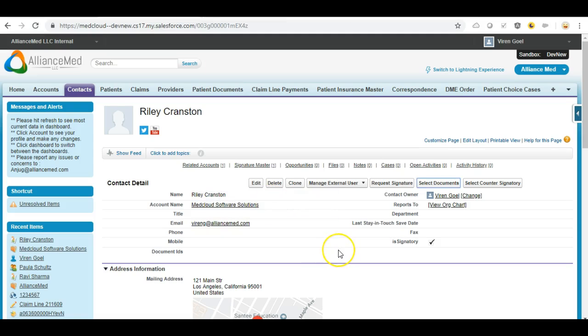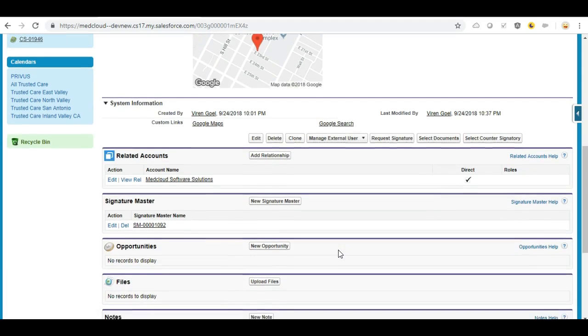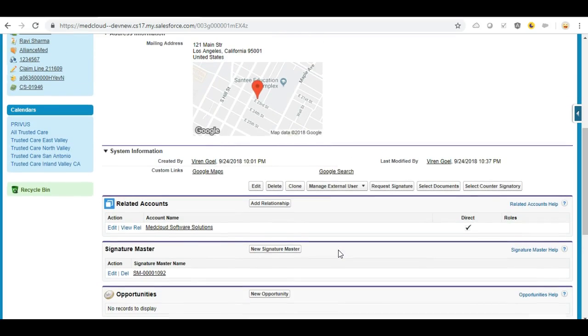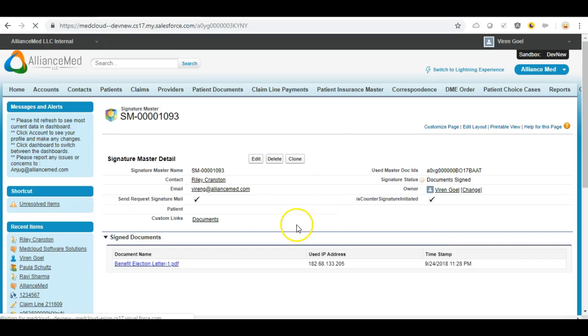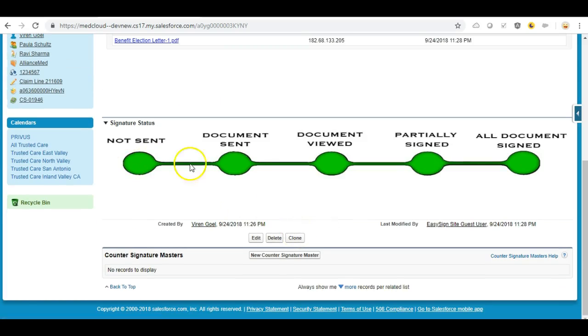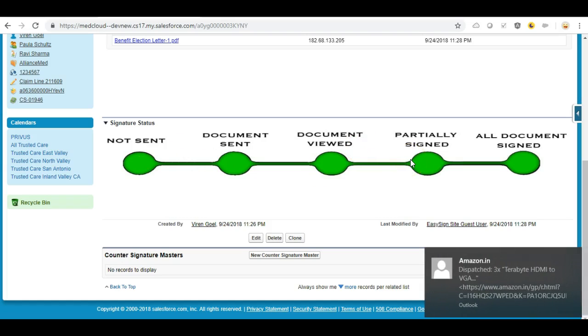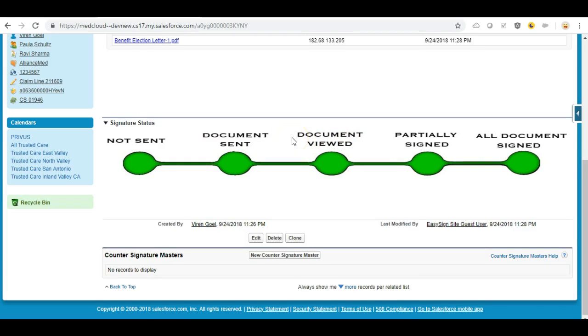There is one more thing which I forgot to mention: once you send the document for signature, a little record, Signature Master, is created in the related list. You go to that Signature Master record, and you can see the progress of the document. Right now the user has signed it, so everything is green. But in the next document, I will show you that based on where the document is, we will see this progress bar.